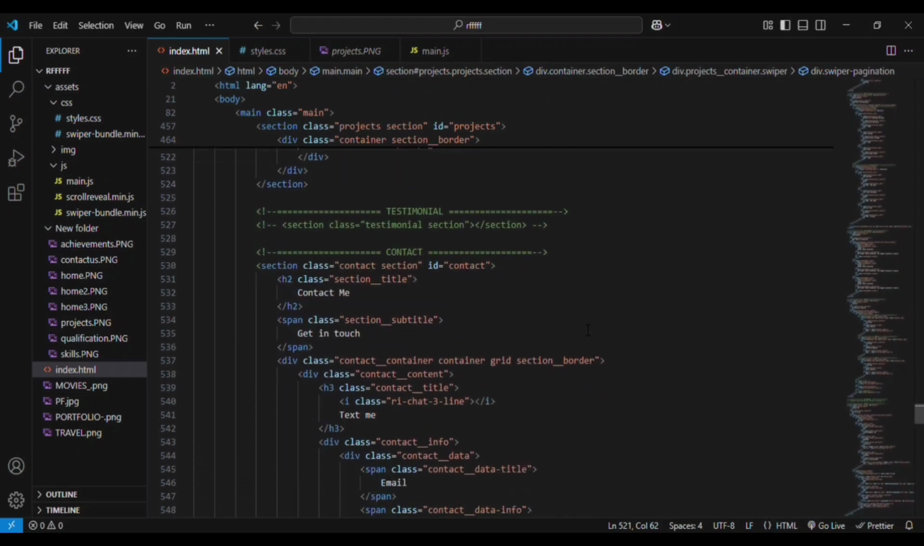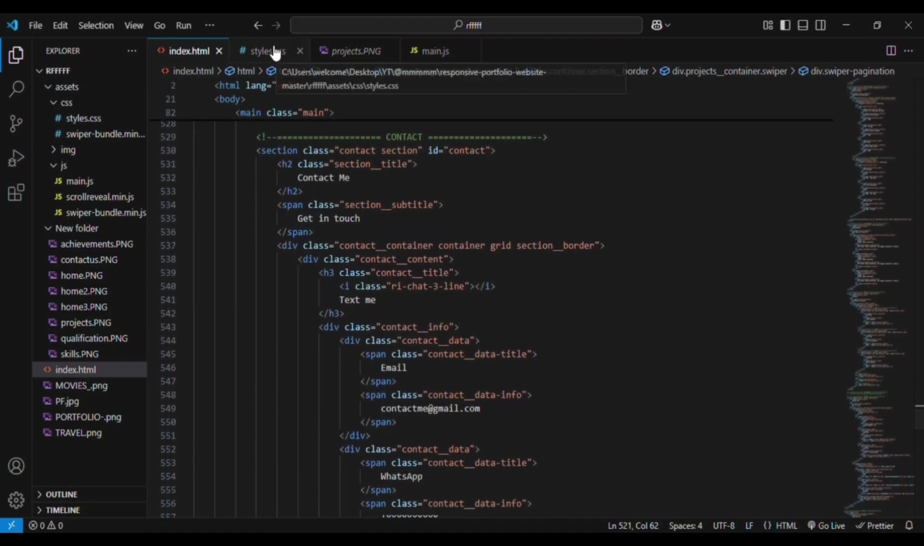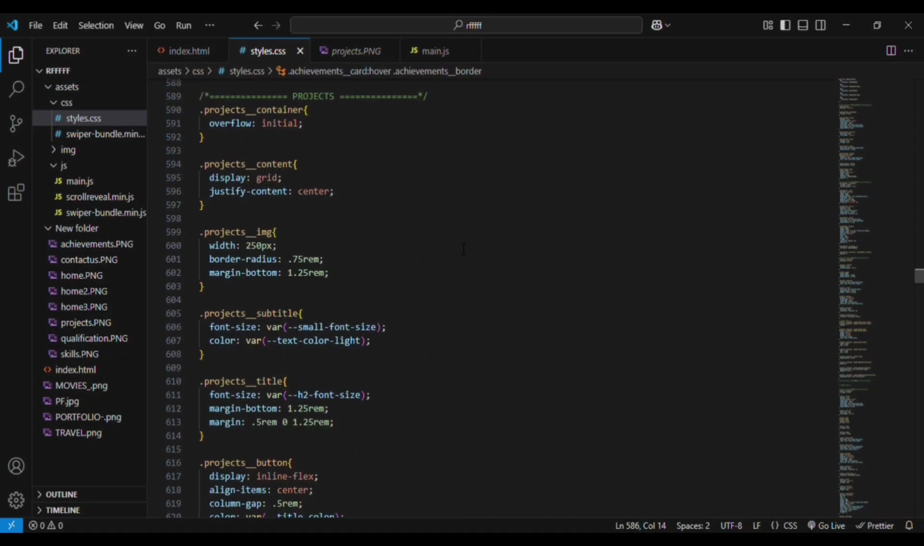Then we have the contact section. So first let's go to this project, right? Let's go to the Stylus CSS for the project element.